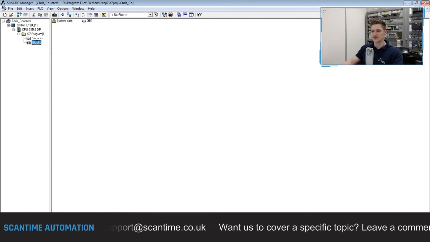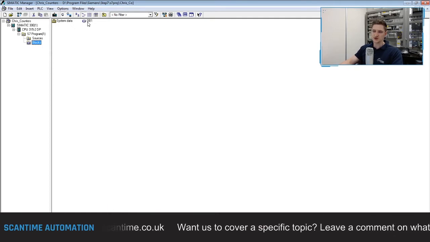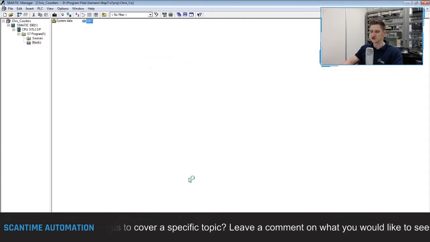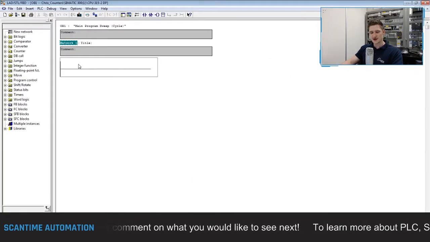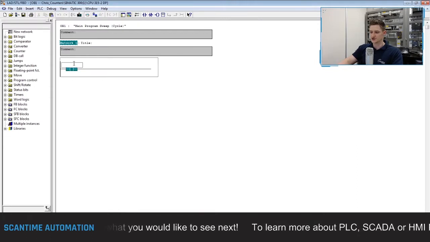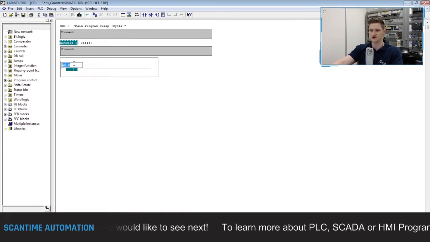So here I've got Step 7 open with us, and what I want to do is open up OB1. It's going to ask me to create the block. I'll create it in ladder and I'll just say OK to that. So inside of network 1, we're going to add in our normally open contact, and we're going to tie that to M0.0.